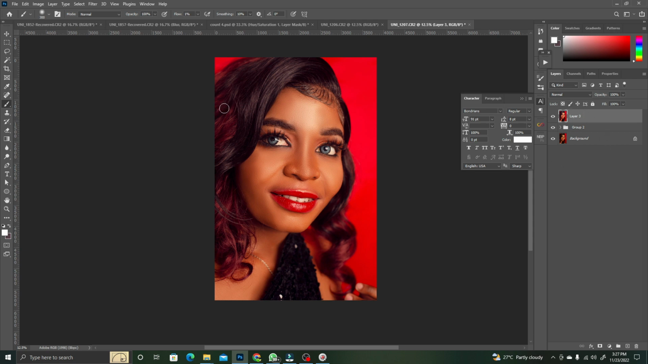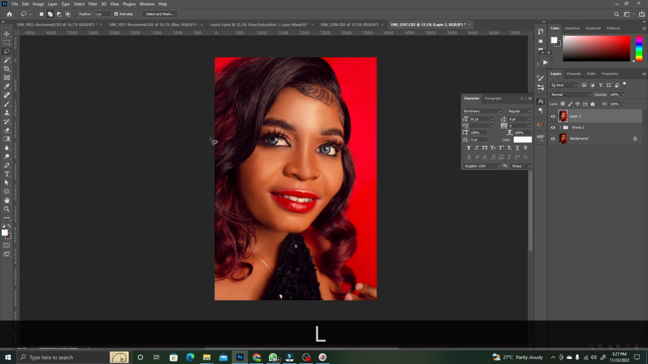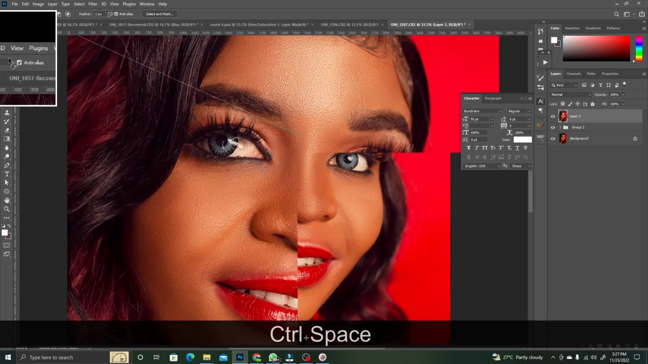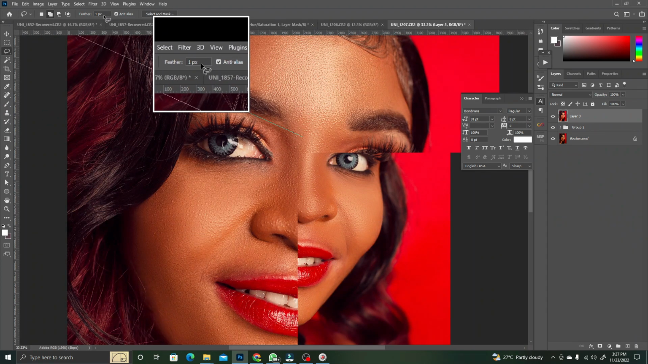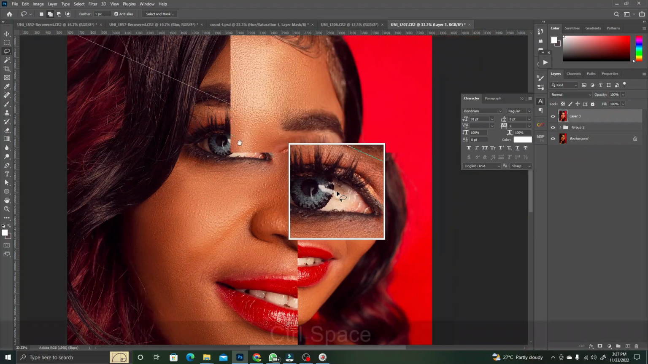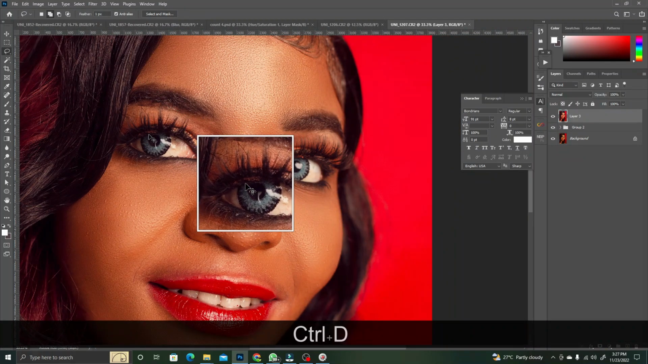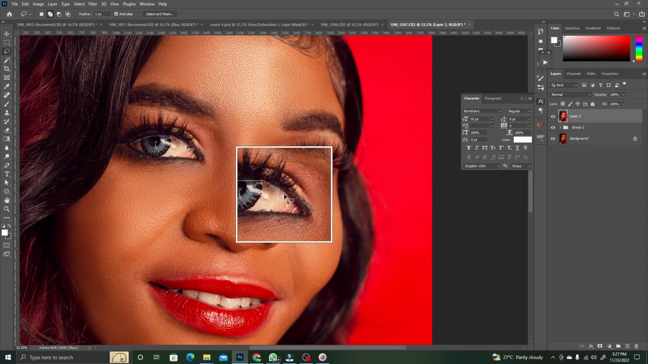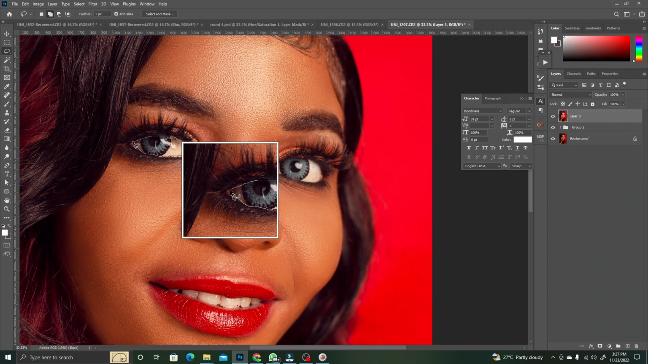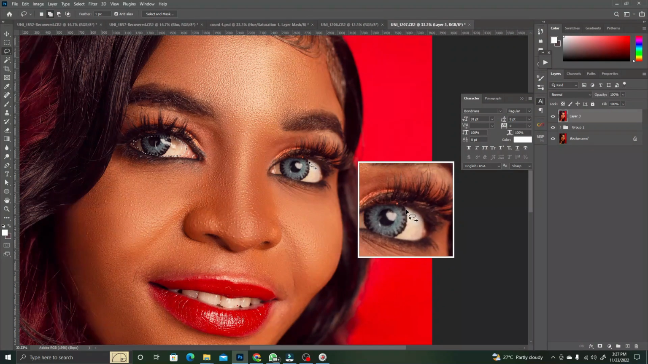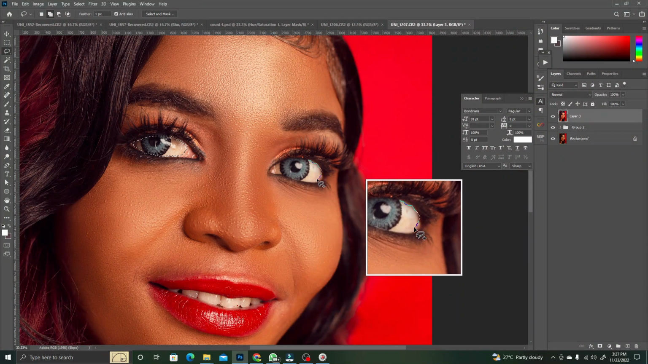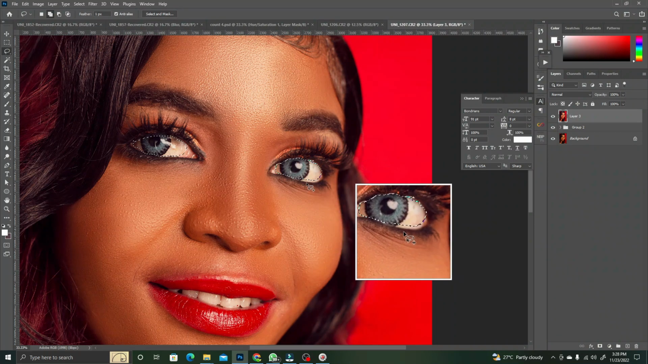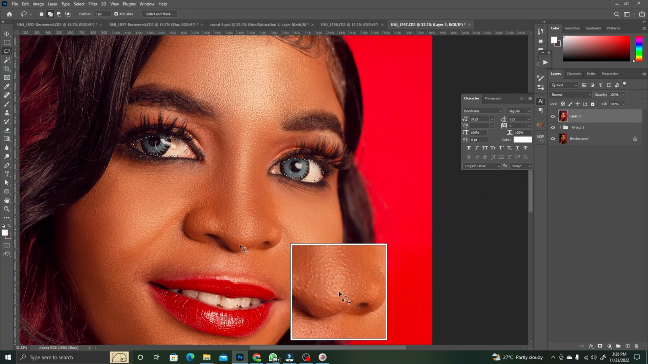I come for my lasso tool, then I zoom in. Always when you are doing this, the feather should be 1 so that you'll be able to select it well. So I'll draw from this side, then I'll draw it this way. I'll come here, draw from this side. Yes, so you can see.